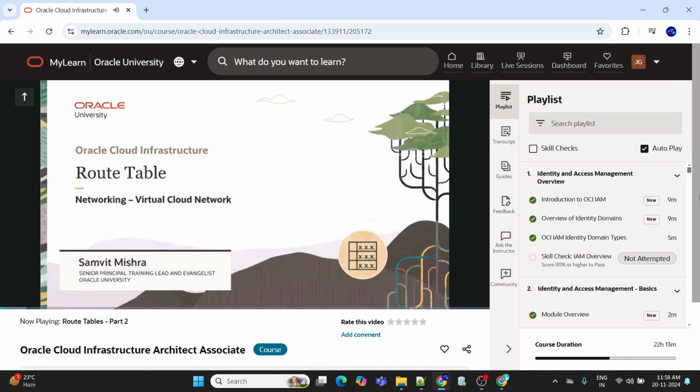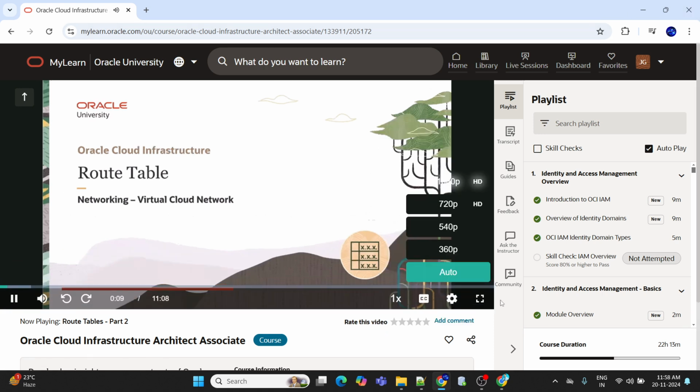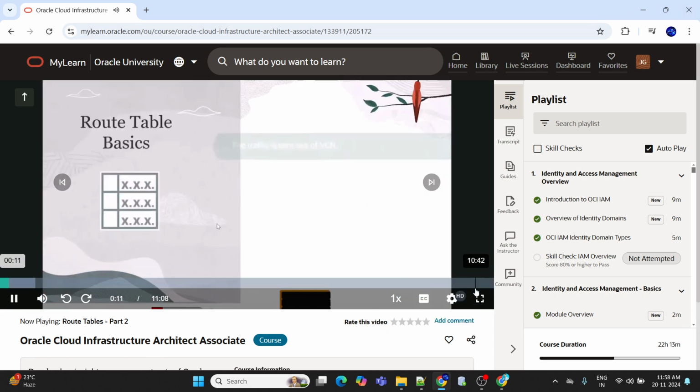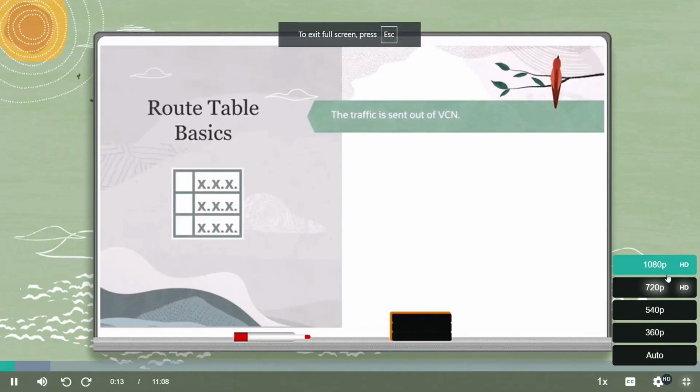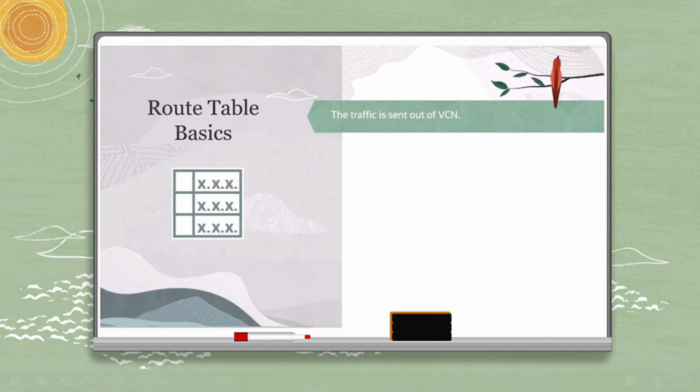So now let's go to the deck and review some important information. First of all, the route table basics. As I already mentioned, route table defines the path for the destination. It determines how the traffic is going to flow. And specifically, when you are sending the traffic out of VCN, because local traffic is anyways taken care by the local route in the VCN.